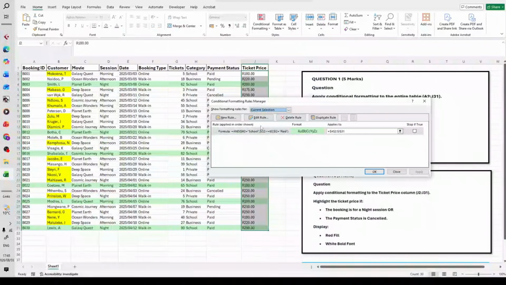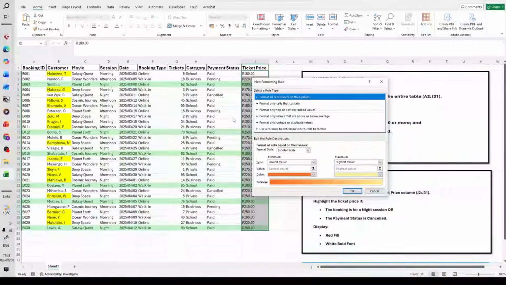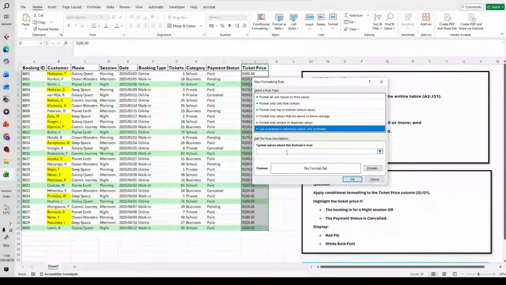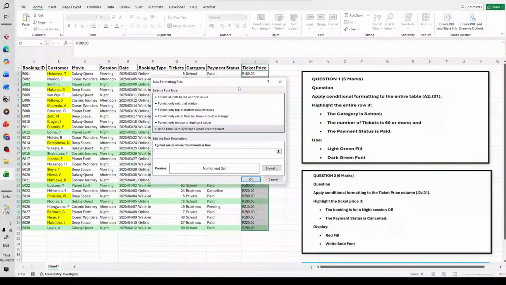I'll go to my manage rules. I already have that, so I don't want to get rid of that. I just want a new one, and then I'll go to format. Let's look at the key terms right there. Look at what they said there. This part here is very important. The booking is for a night session or. So we must start our function with an or.